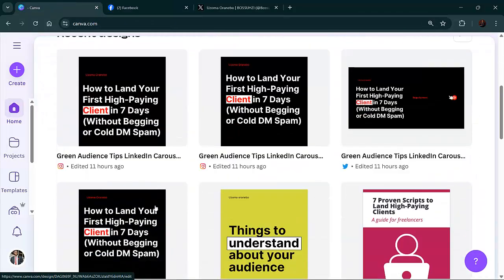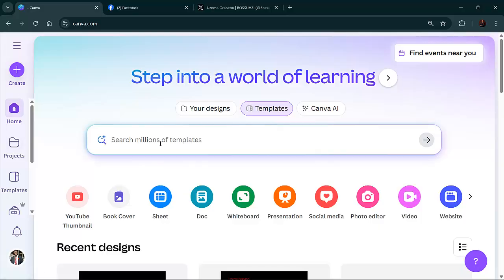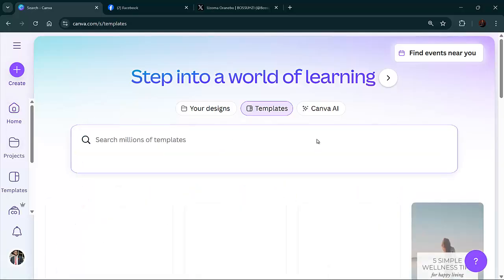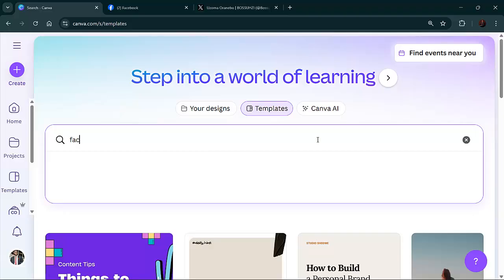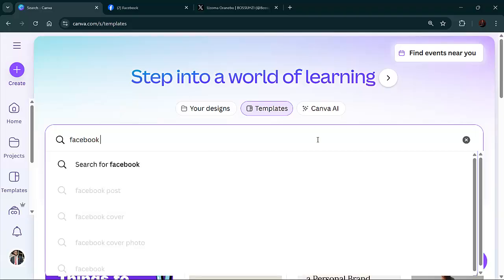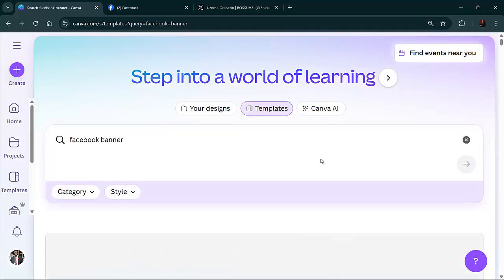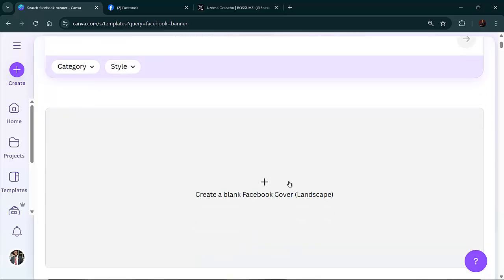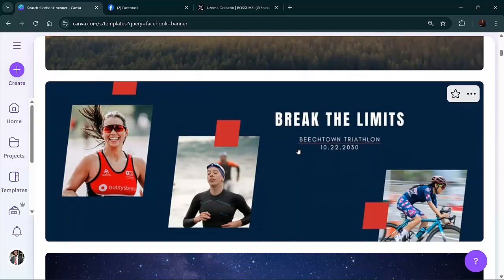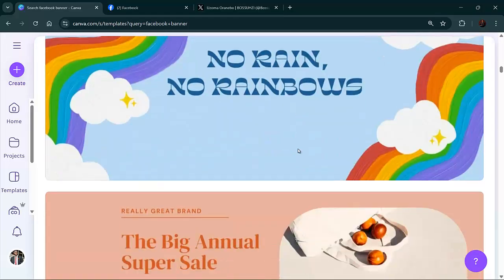So what I'm going to do right now is go here to templates and just type Facebook banner. Facebook banner, let's see what's up. Remember, we are on our Canva. Yep. Okay, so see the templates for Facebook banner.